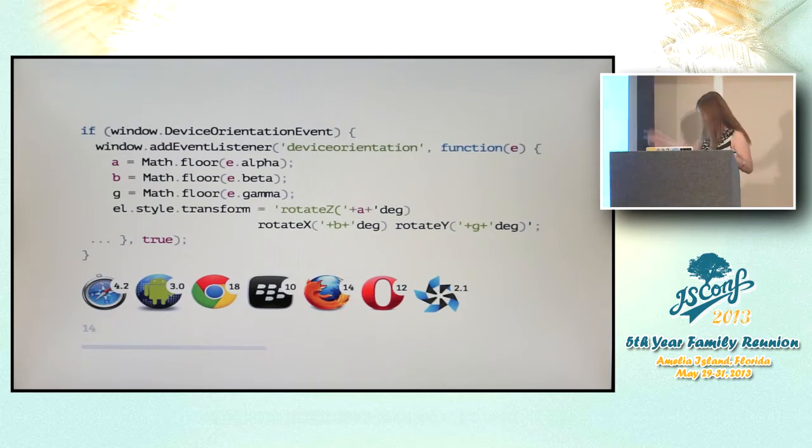So this is the actual code snippet from the demo I just wrote. Basically, I just listen for the device orientation event there, and I get the info from alpha, beta, gamma, and use it with CSS.